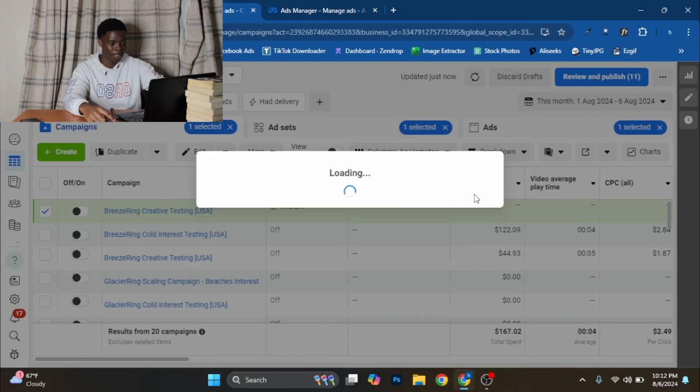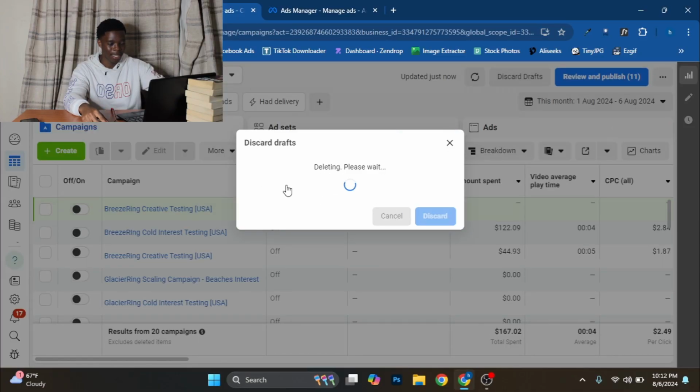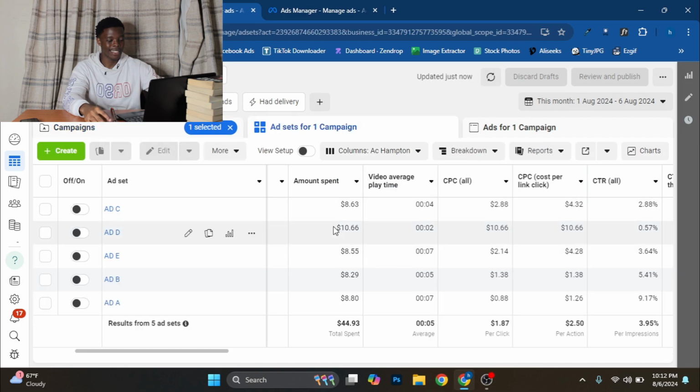For an example, let's look at the actual BreezeRing creative testing campaign. So let me discard that. As you can see, all of the ad sets stopped as soon as they spent $8, because I turned them off myself. This one spent a little bit over, and that was an error on my end for not constantly checking the ad manager.